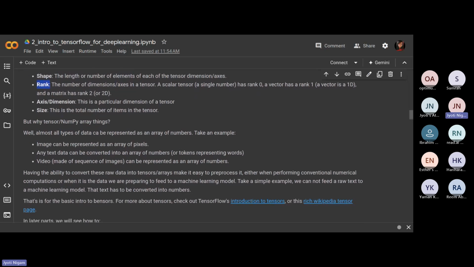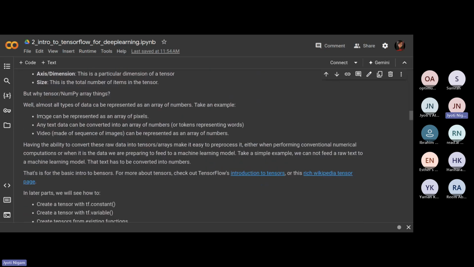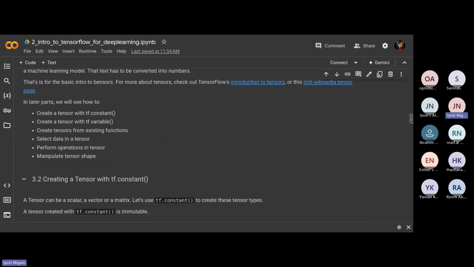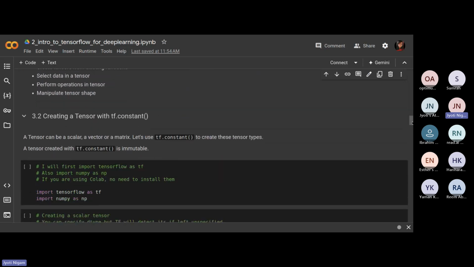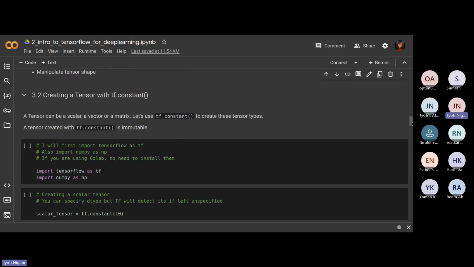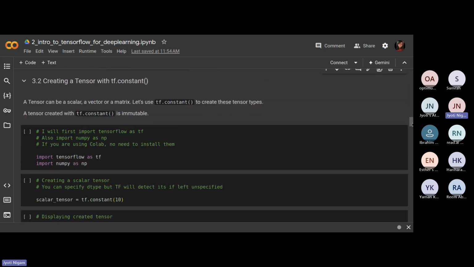Now, whatever I told you is all written here as well. So now what we'll cover here is we'll start with creating a tensor. There are two ways to create a tensor. One is the constant method, another is the variable method. We'll see what is the difference between constant and variable as well.